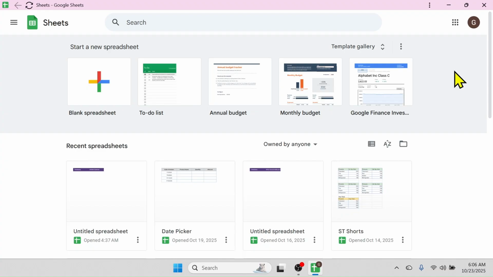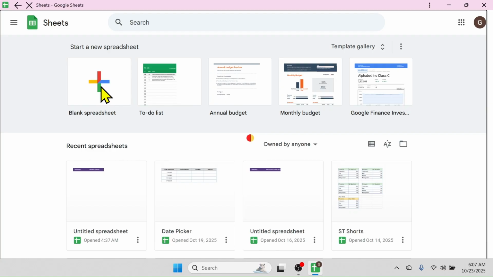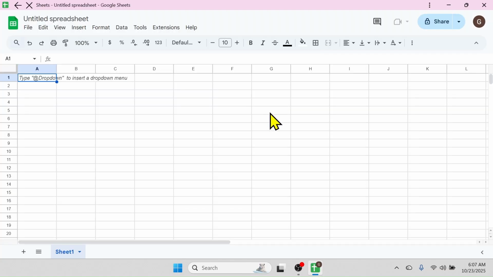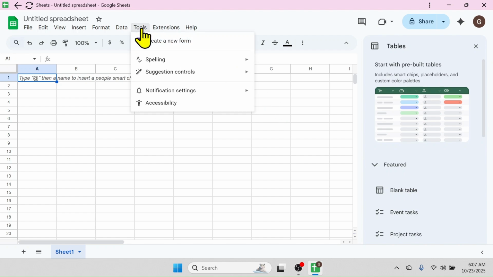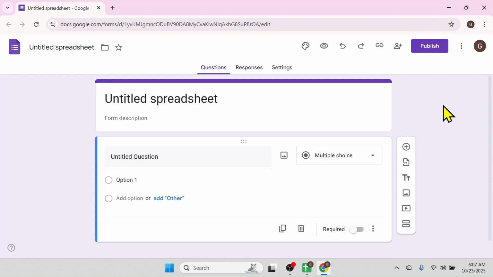In the address bar, put docs.google.com/sheets. Then you will get this home page of Google Sheets. In the home page, click on this blank spreadsheet option. That will open Google Spreadsheet. Now to start creating the questionnaire in Google Forms, click on the Tools tab, then click on Create a New Form. This will open this form creation window.